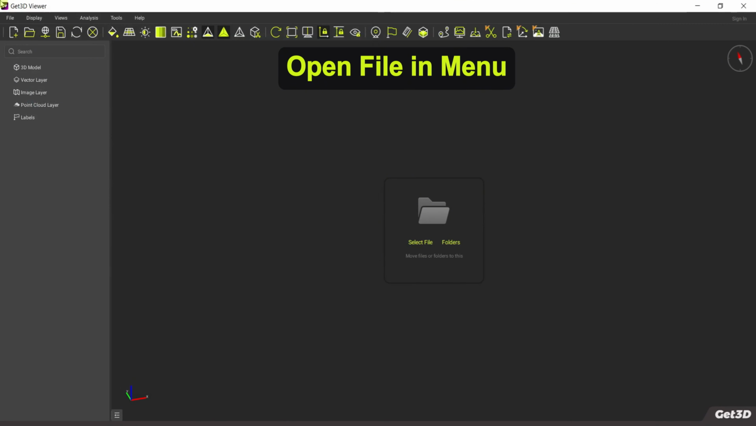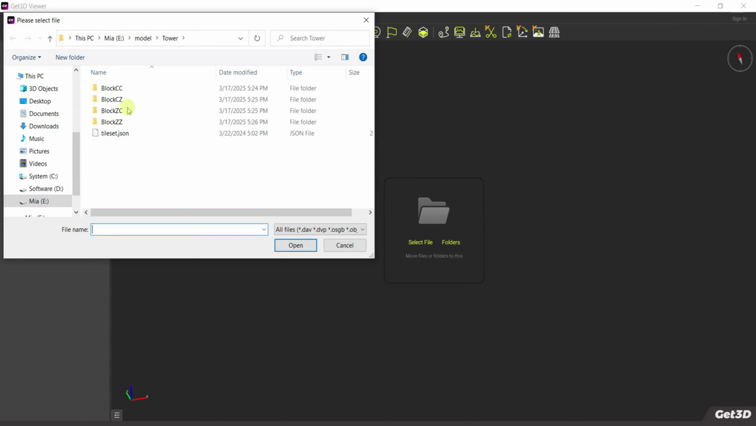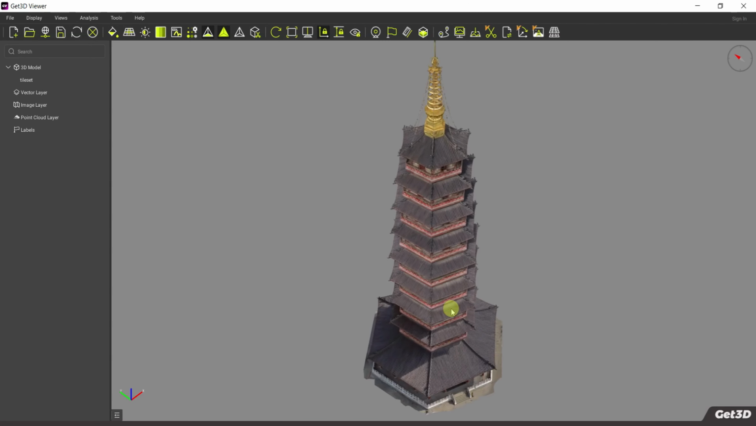Method 3. In the File menu, select Open File. Select the model file. The model will load automatically.